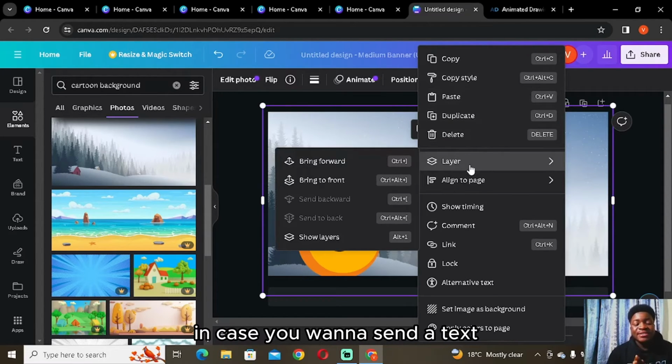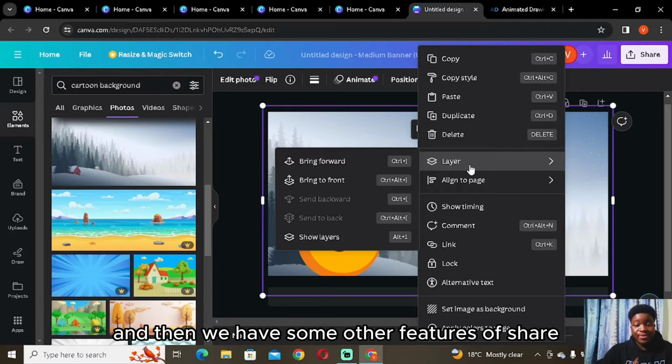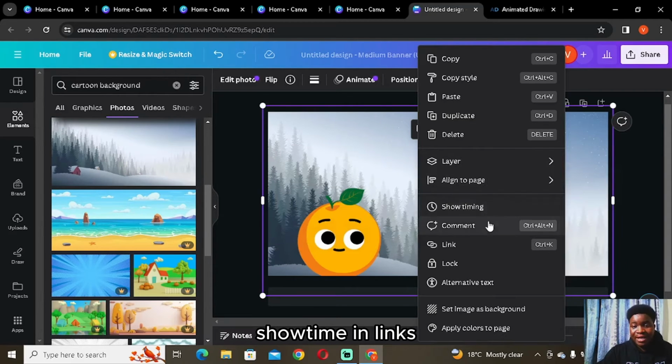In case you want to send a text or a photo to the back or to the front, you can use this feature. And then we have some other features over here: show timing, links, logs, and the rest.